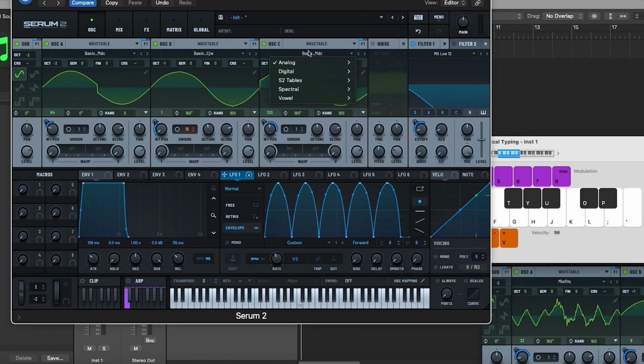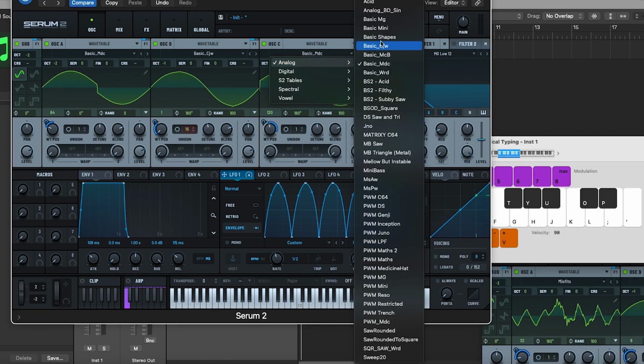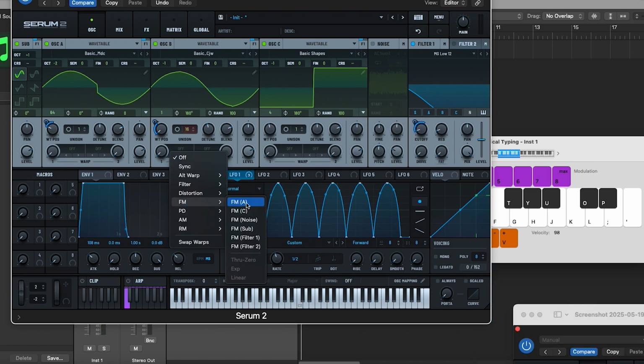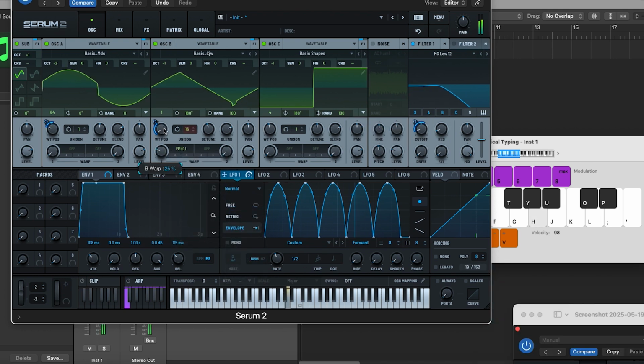In fact, let's take this to basic shapes on Oscillator C. Frequency modulation from C. Gives a bit of harmonics there.